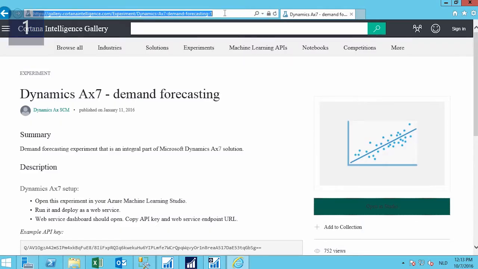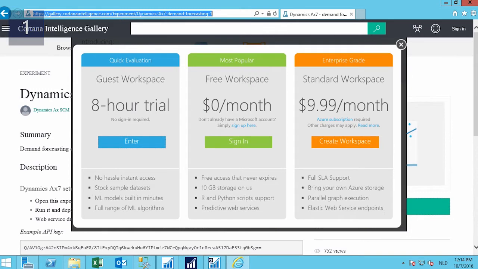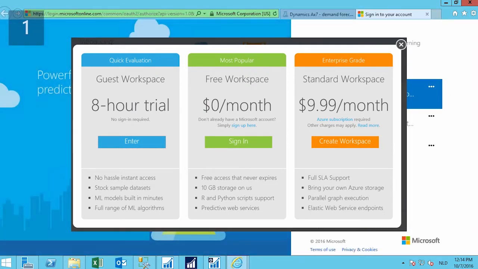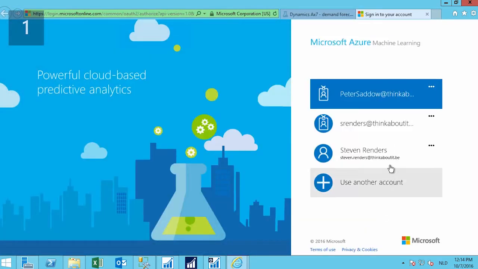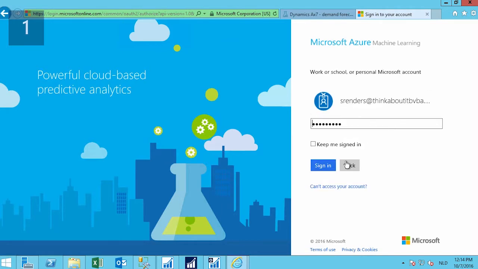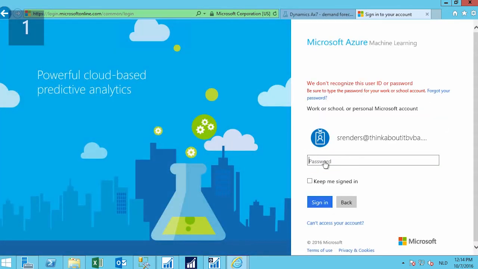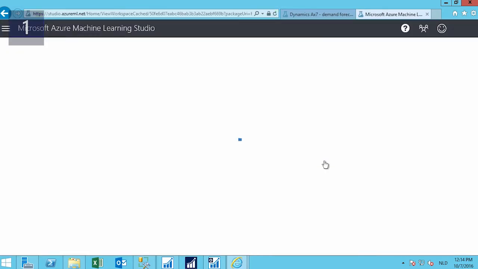To access the available model prepared by the Microsoft ERP team, you can paste this URL in your favorite browser. Once it opens, you then need to click Open in Studio, in which you will also be asked to select a workspace. You can select between a free or a standard workspace. So I will do that, and let me log in with my account. And I will now be redirected to my workspace. Here the model will open.